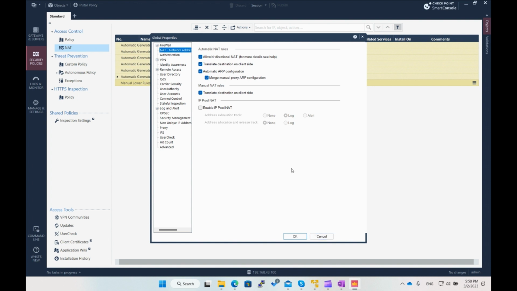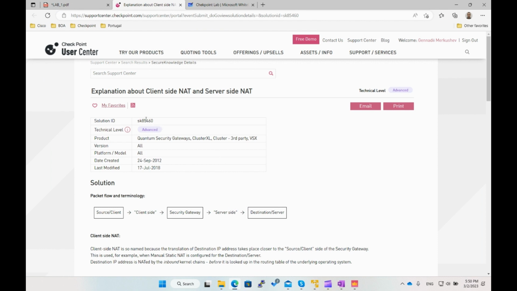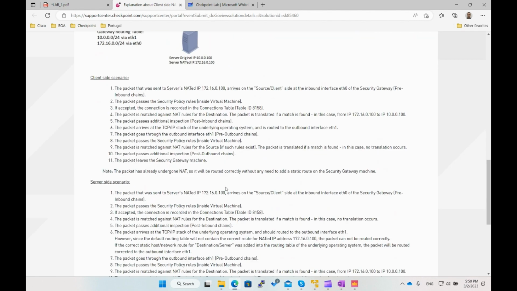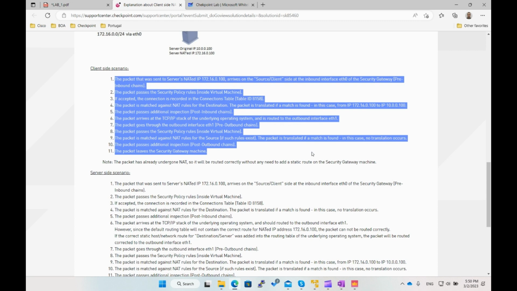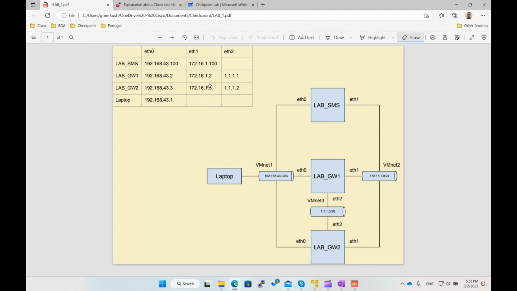To better understand what client-side translation and server-side translation for destination IP address means, it is better to go to Secure Knowledge on the Checkpoint website and open this SK, which is SK85460. Here we have the diagram, which shows that we have a source and client, and this is called the client side, and we have the security gateway, and what is closer to the destination server is called the server side. Then we have all the steps of what happens to the SYN packet from client to server when it goes through the Checkpoint. Let's review this on a diagram.